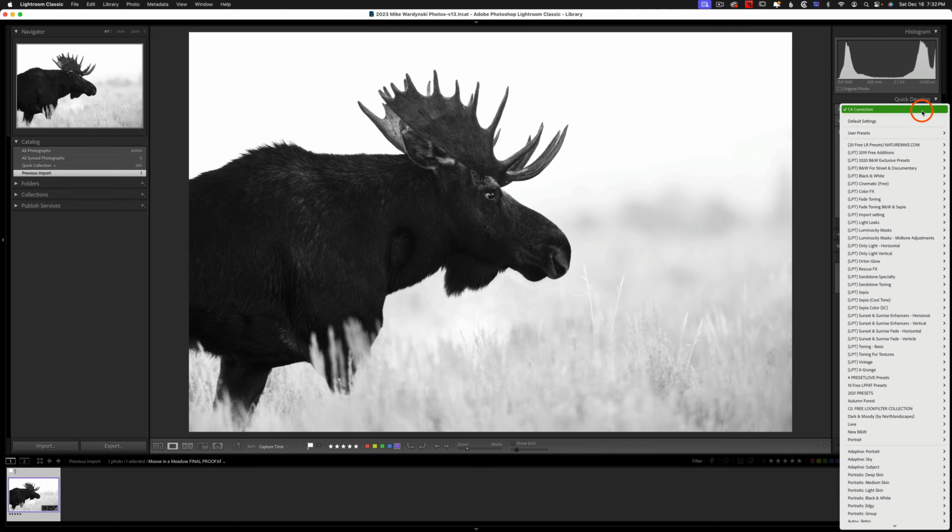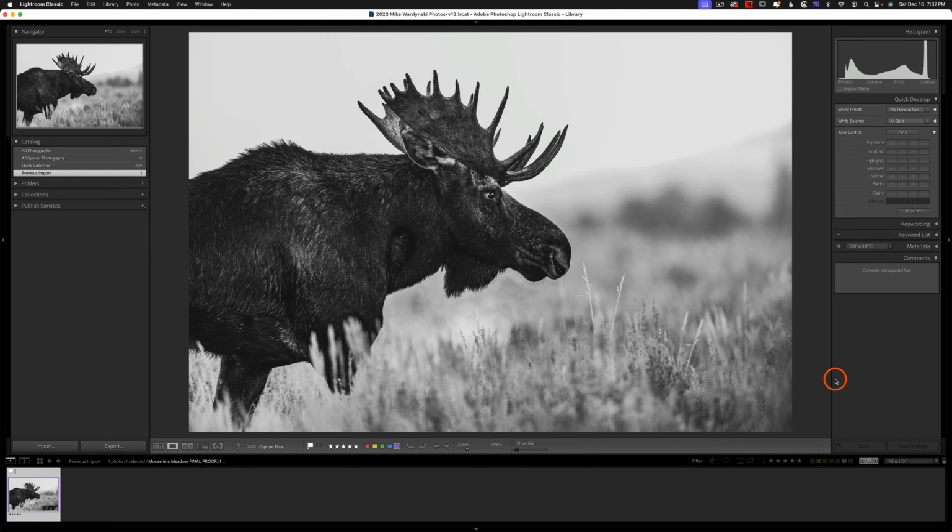We can click on this, and this is all of the presets that are listed in Lightroom, plus any that I would have installed. So if I want to, I can go down to 2021 presets, desaturated landscape, or new black and white, and I click here, and it automatically applies those settings to the photo.